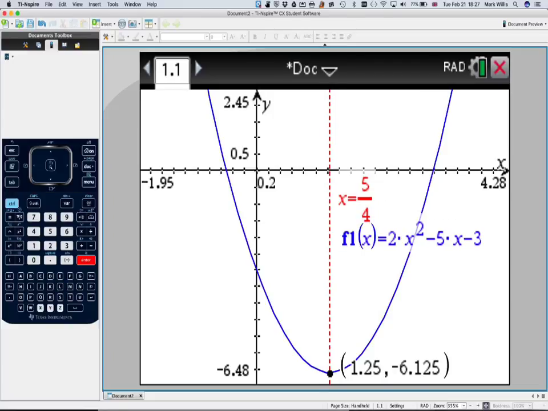So we verified that the line of symmetry is x is equal to 5 over 4, and that the vertex is 1.25, minus 6.125 using my GDC. So this has been a video to show you how to calculate the vertex of a quadratic function and its line of symmetry. Thank you very much for watching, and I hope you understood.